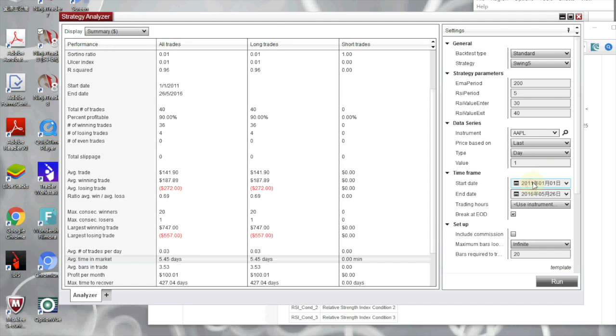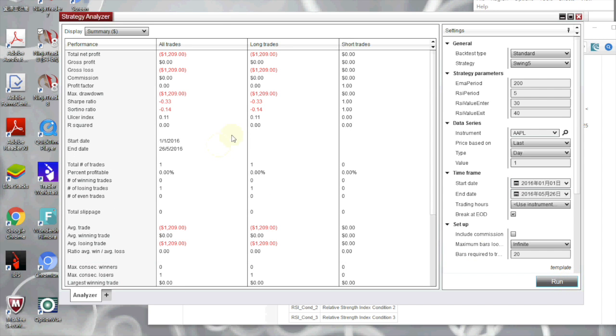Okay, let's do one more thing, and then let's change the start date to the beginning of this year, 2016, and then click run. See, if we do it from the beginning of this year, then the strategy just makes us lose money.